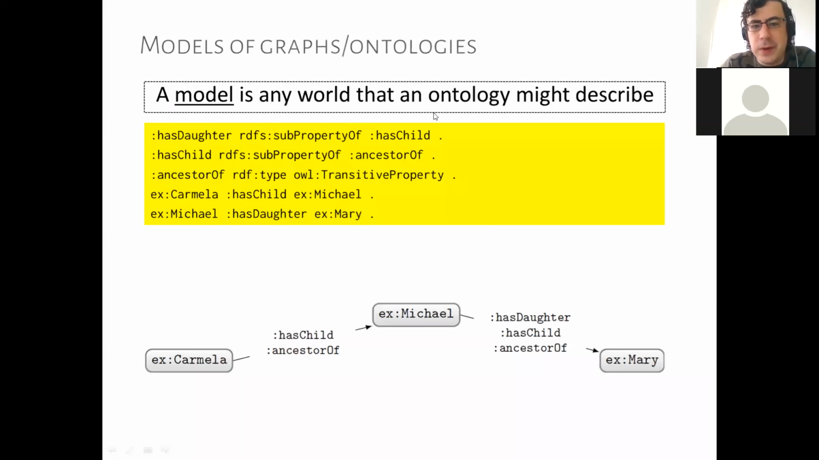So a model is any world that an ontology might describe. It's any sort of abstract universe described in set notation, like we saw, that might fit the data that we have. So if we have this RDF graph here, we have 1, 2, 3, 4, 5 triples. Here I'm kind of cheating, using 2 labels to indicate 2 triples between Carmela and Michael, one with has child, the other with ancestor of, and then 3 triples between Michael and Mary: has daughter, has child, ancestor of. The other thing we have here is the definition that ancestor of is of type transitive.